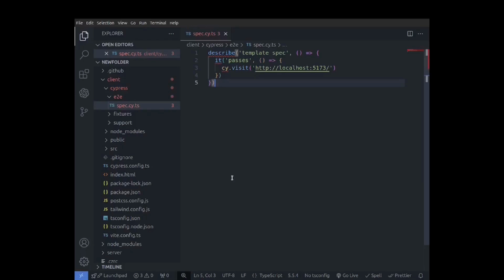So this is a simple basic test which just checks whether a website URL is working or not. We will go through all the use cases of Cypress in this video as we continue.